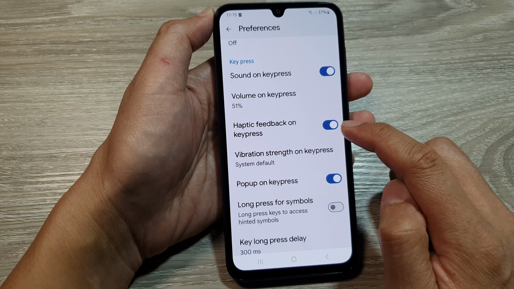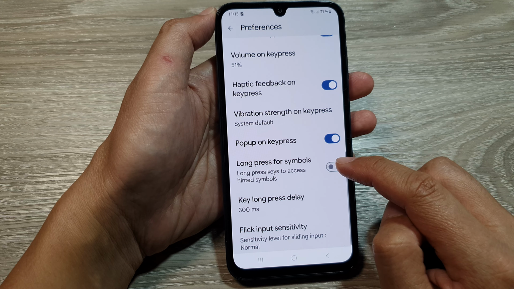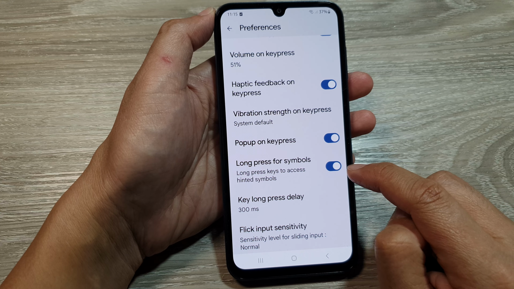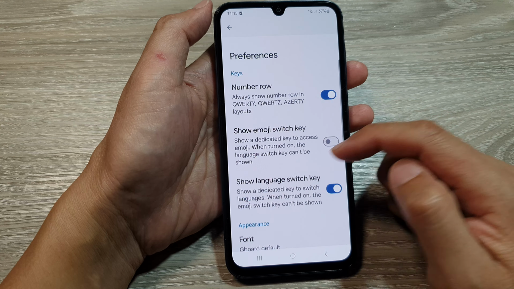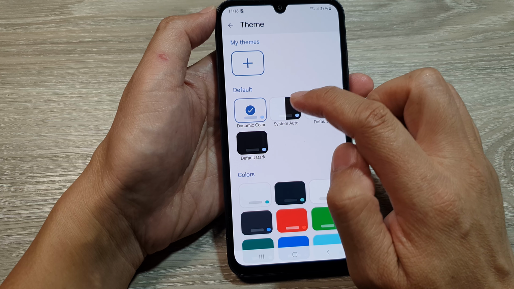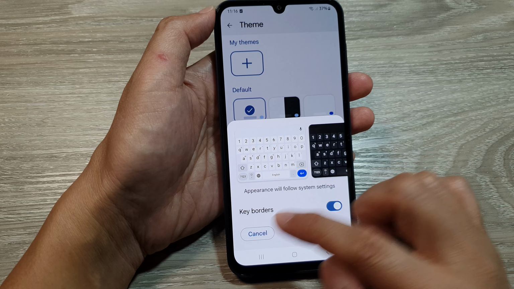You can also turn on or turn off keyboard vibration, pop up on keyboard, and long press for symbol. So you can turn it on. So in here, you can customize your keyboards. Now we go back to theme. In keyboard theme, you can choose some of the default themes. We got dynamic color, system auto. So that's what it looks like, system auto.